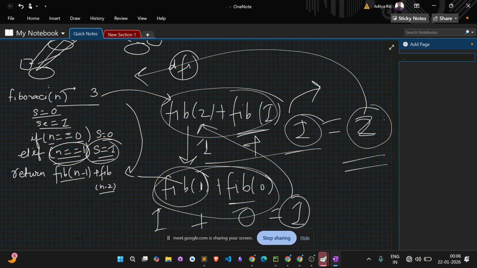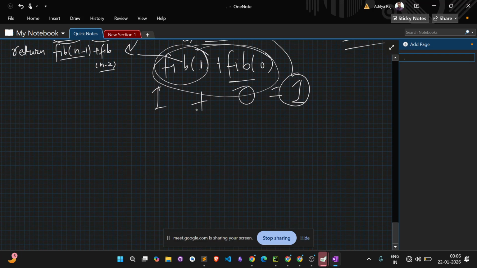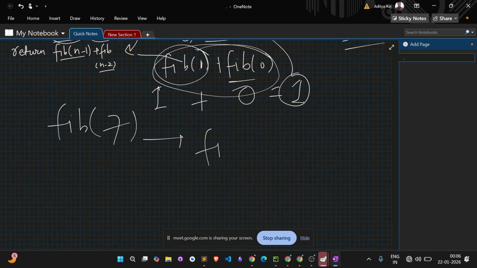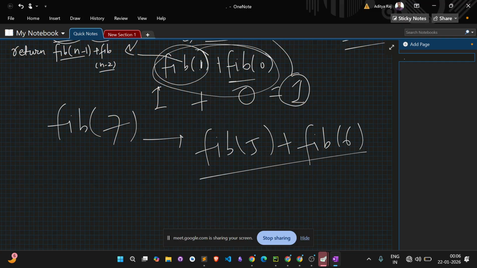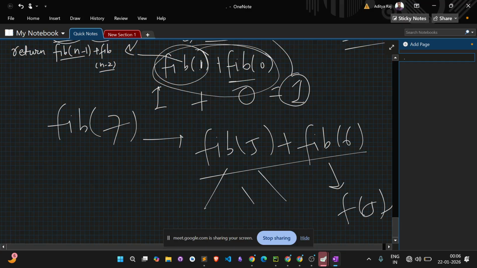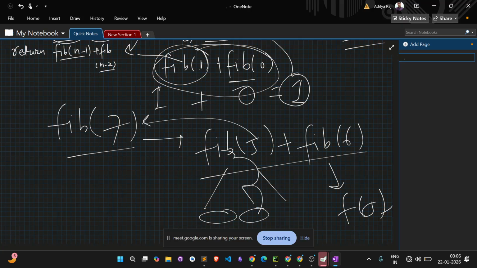Got it? So how does the longer function work? All the things happen like that. Fibonacci of 7 is calling Fibonacci of 6 plus 5, and 6 is again calling 5 plus 4. The same thing keeps happening, and whatever we get, we return in that way and get the output for 7. So this is how a recursive function works.